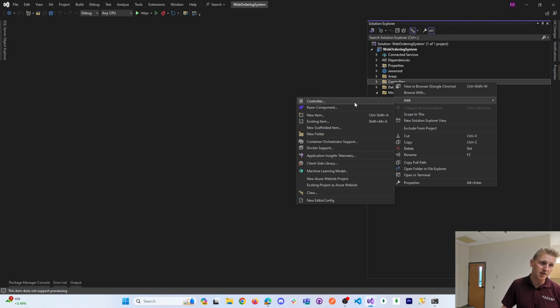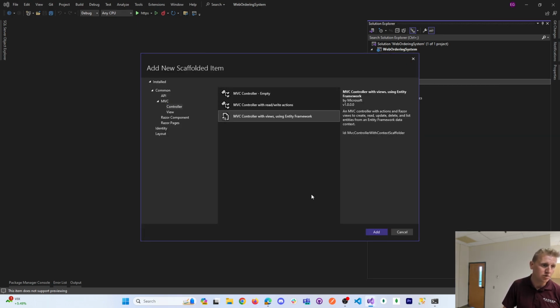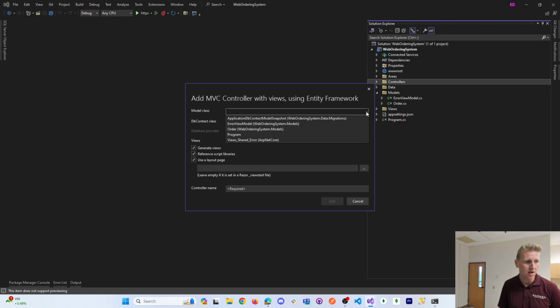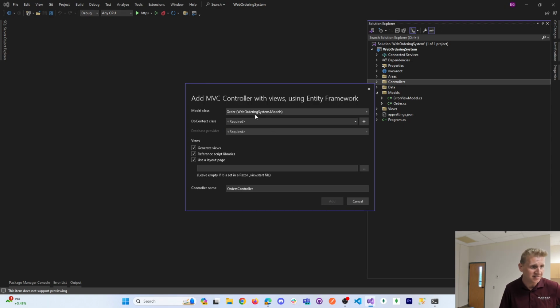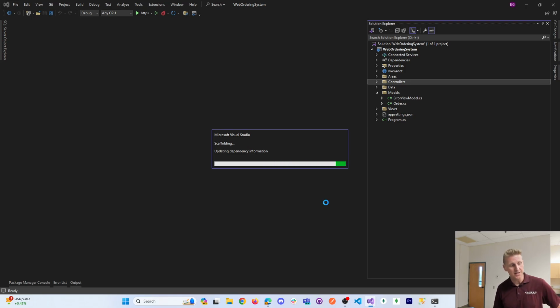However, for this example, we're going to add a controller, and I'm going to choose a different option. Instead of an empty controller, I'm going to choose controller with views using Entity Framework. And I'm going to choose my order class and application DB context and generate views. The rest will be default. This will be my orders controller, plural, which is correct. Now this will take a minute and spin, so I'll pause while that does that.